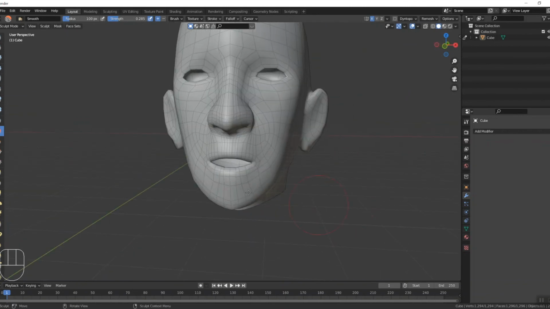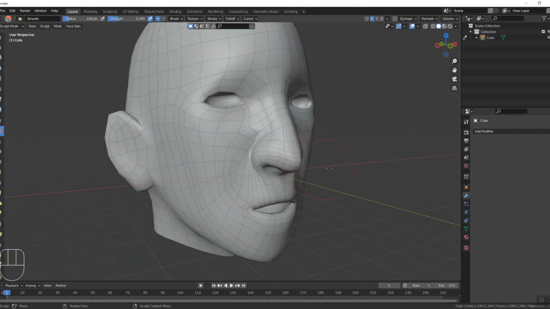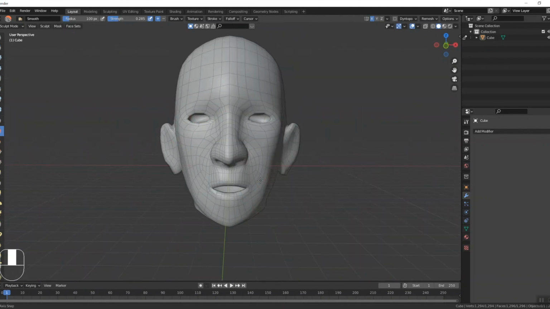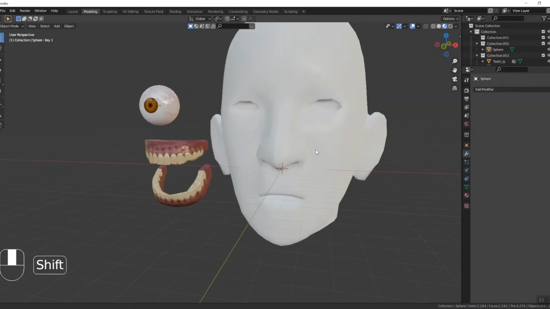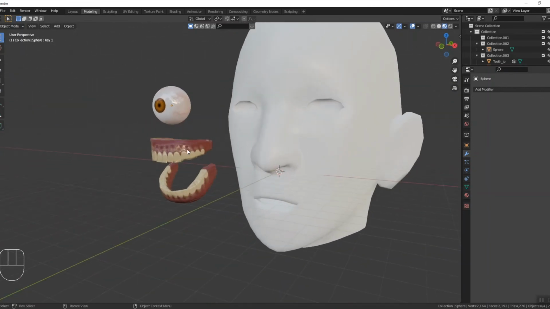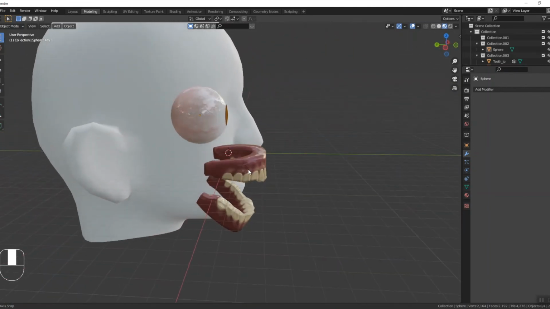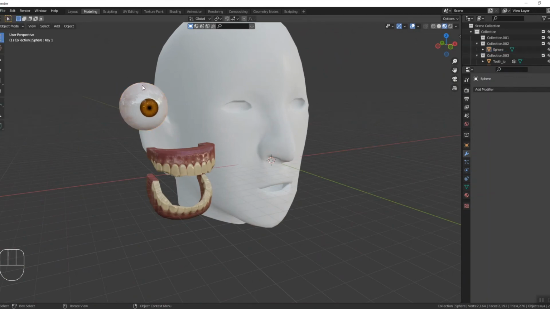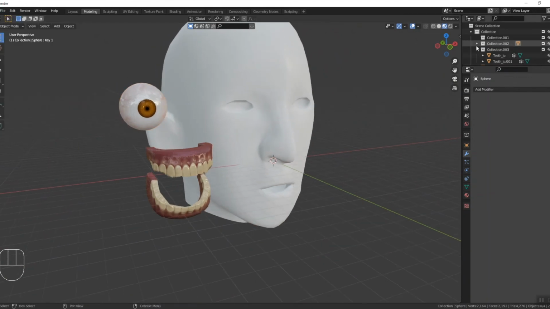Okay, something like that. And now I'm actually going to add in, from my previous videos, some eyes and some teeth. Okay, so now I've added in the teeth here and the eye. I did that by appending this model. But of course, you can model your own or do whatever you want. But yeah, they end up as collections right here.